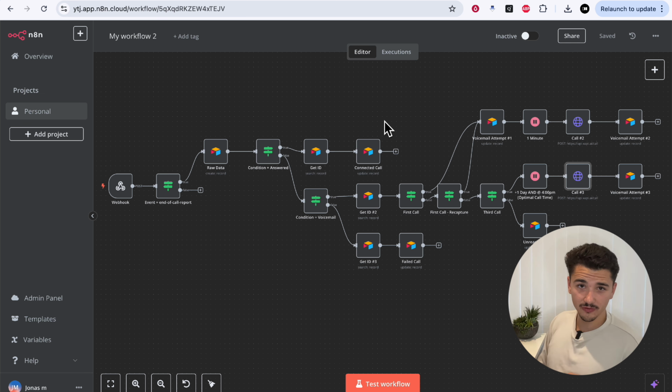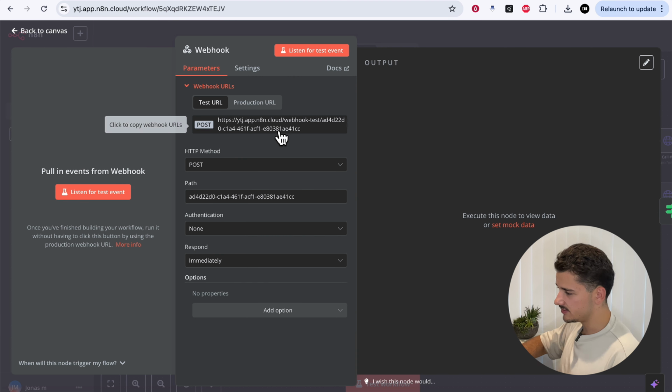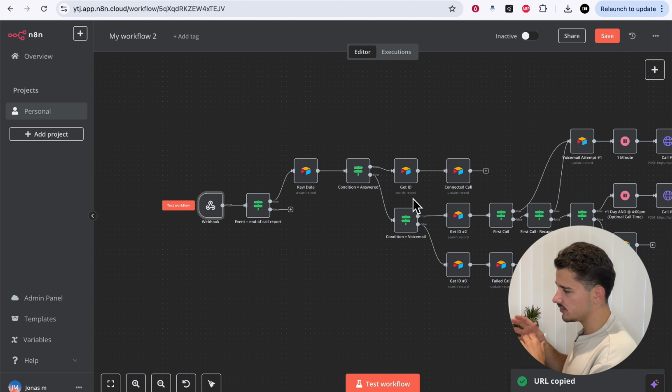I have 2 more bonus items that I'm going to show you guys after we run this. Just making sure you have your webhook here. You need to copy your test URL if you're testing the workflow, and if you activate this workflow, you'll be using the production URL. I'm just going to use the test URL here. You'll need to copy this URL. This is the server URL that we're sending the end of call report to. So this will be set within Vapi.